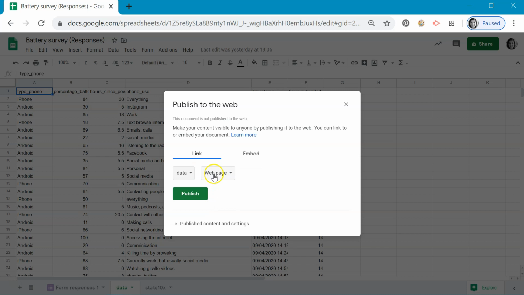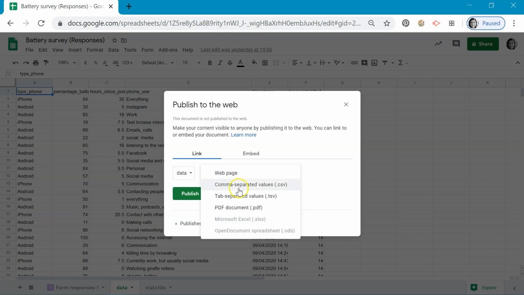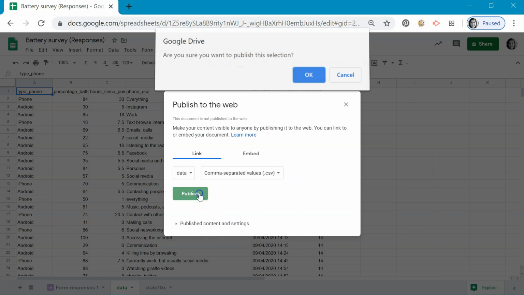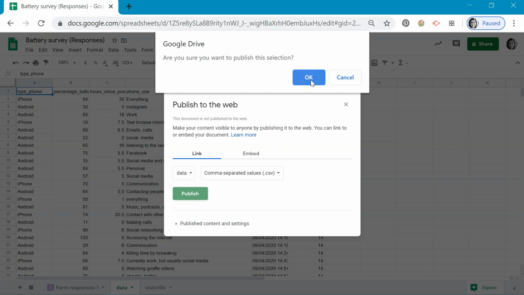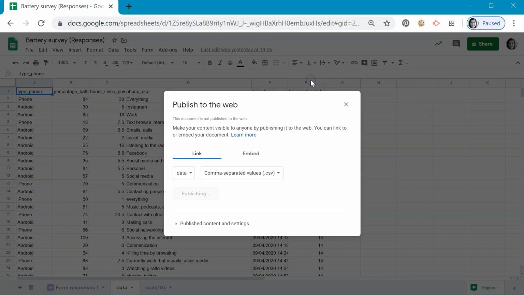And then here, I want to make sure I select the option that says CSV there. And then I press publish. And I go, okay, cool. Now, at any point, I can turn this off if I wanted to only have it open, let's say, for an assessment or for an activity. If I turn it off later, it won't work anymore. But for now, I'm going to say okay.